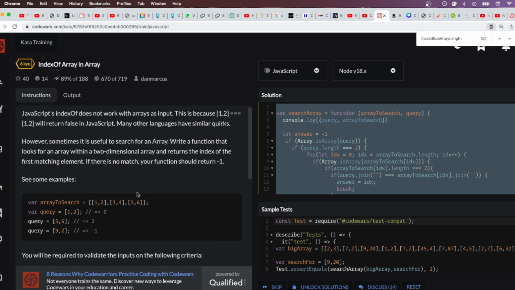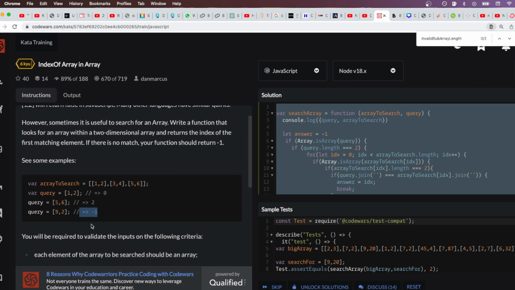So we are given an array like this, which is an array of arrays, and we're given a search string, and we have to return the index of this sub-array inside this mother array. We can see here it's index 0. You can find this combination at index 0 here. If we search for 5, 6, we can find it at index 2. And if we search for 9, 2, it's not found up there, so we return -1.